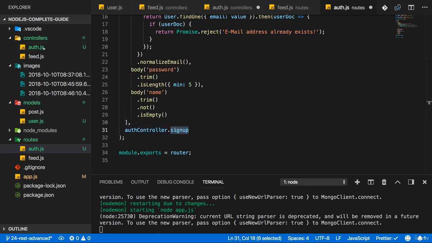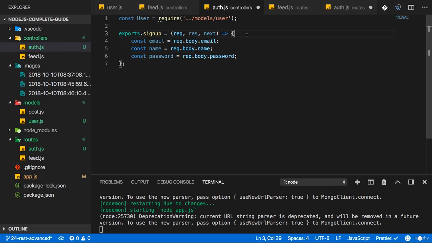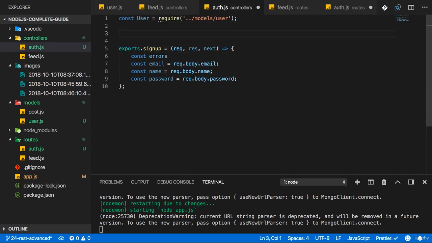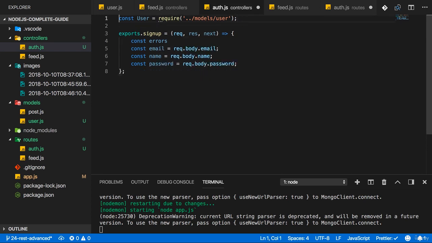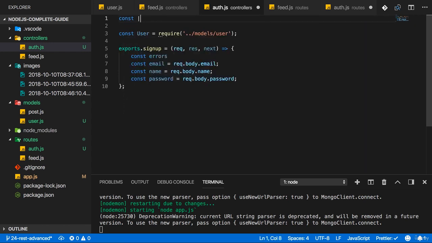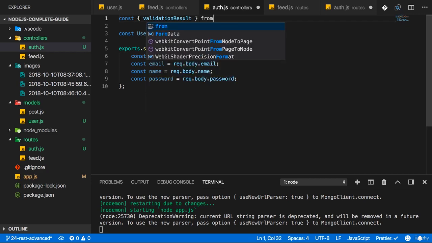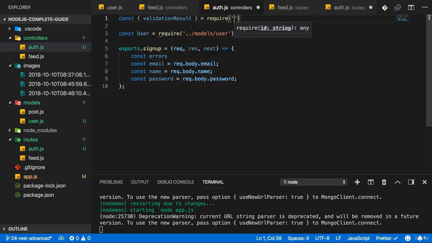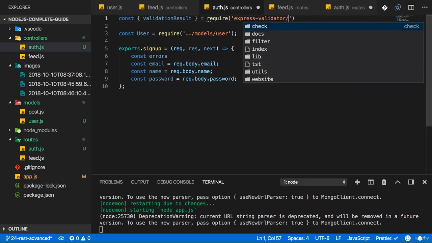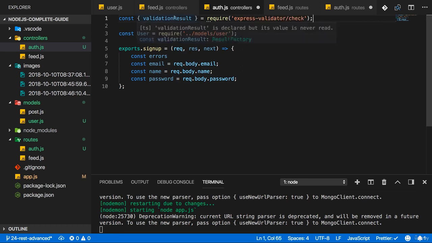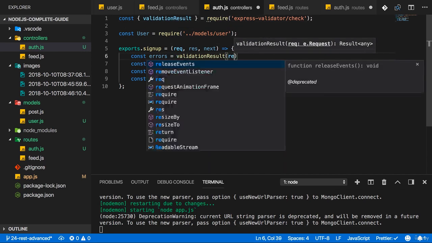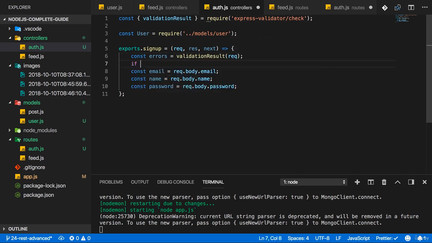Now validation was added. Now back in the auth controller, we want to collect any validation errors right at the start. And for that, I need to import something from the express-validator package again. And that will be that validationResult function, which I require from express-validator/check. So this validationResult function here. And I collect errors by calling that and passing the request to it.